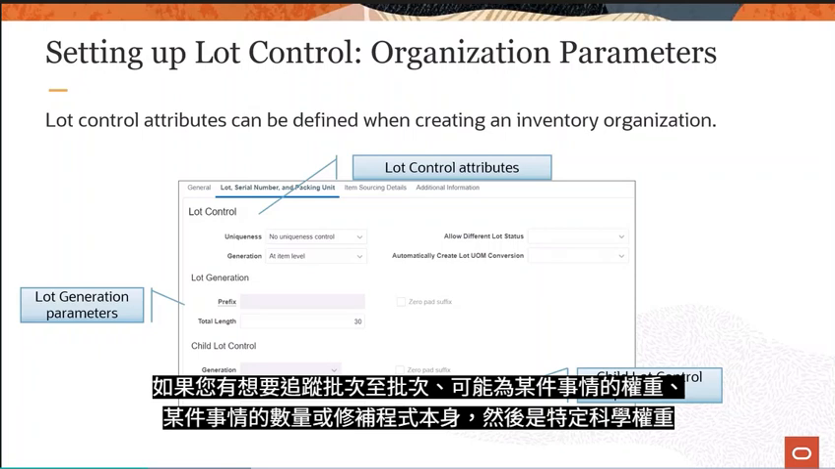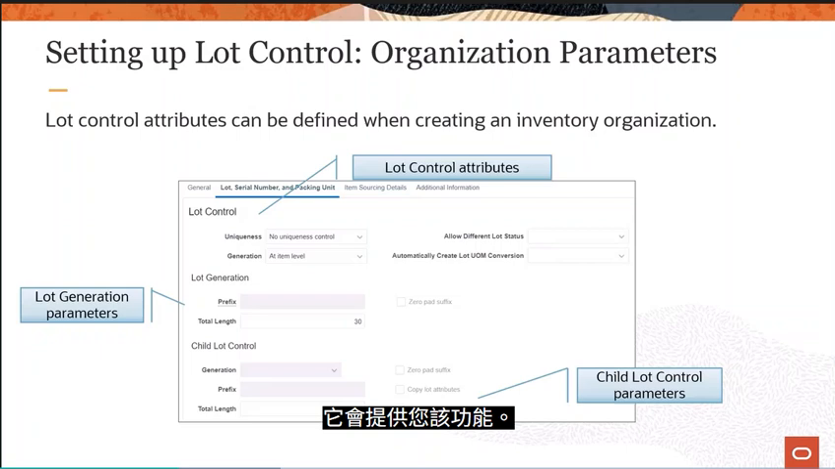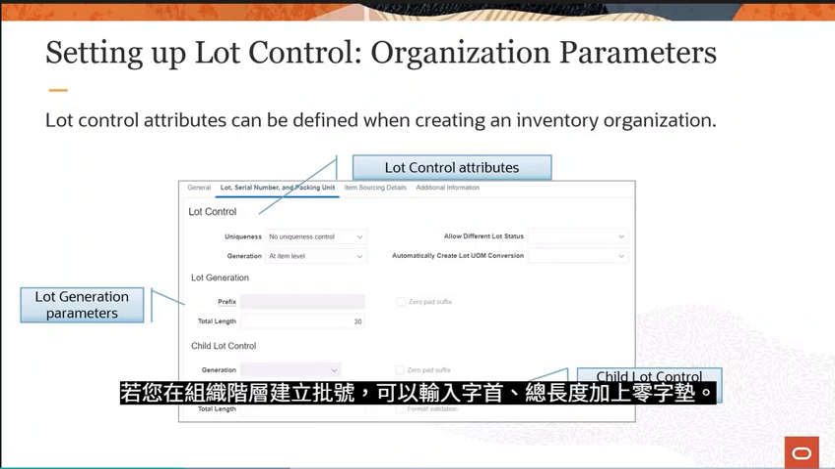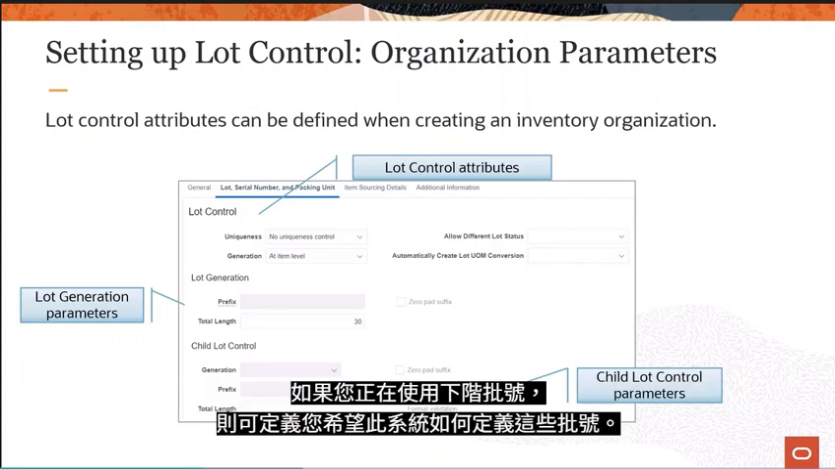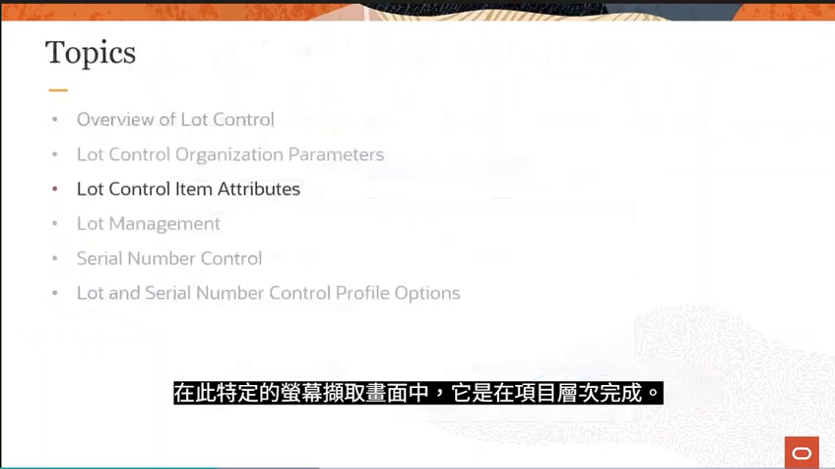Lot unit of measure conversions are helpful if you want to track batch to batch, maybe the weight of something and the volume of something, or the batch itself, and then the specific scientific weight, depending on what it is that you're creating. It does give you that functionality. If you're creating the lot at the org level, you can put a prefix in and a total length plus a zero pad. And if you're using child lots, you can define how you want the system to define those as well. This particular screenshot is done at the item level.